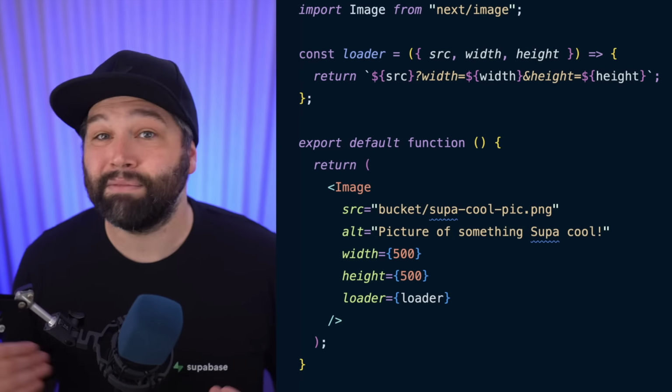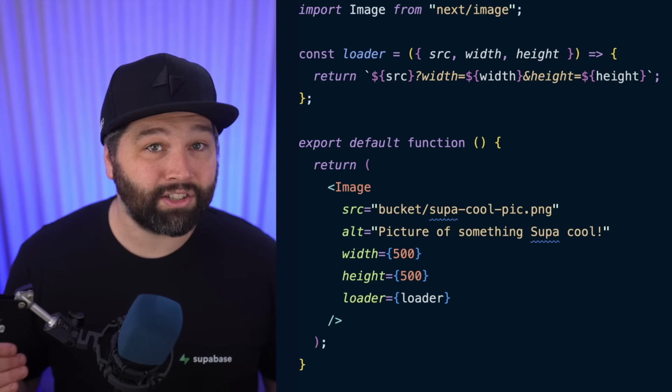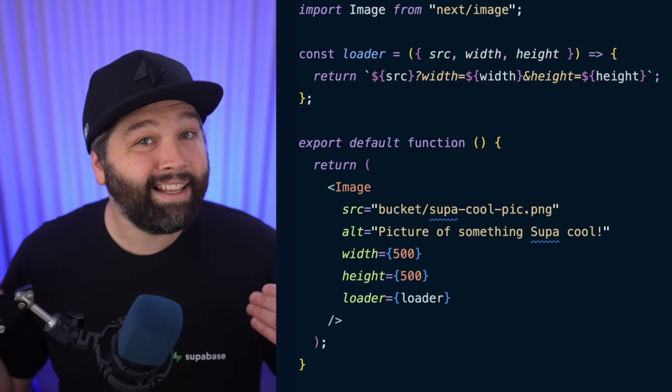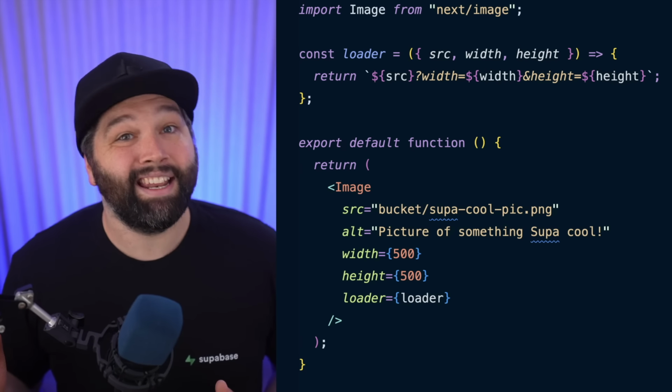Speaking of efficiency, we now use the Next Image component to load the most efficient version possible of each of your images in Supabase storage. We've even built a custom loader to make the integration between Supabase storage and the Next Image component almost as easy as loading a really inefficient version using the standard image tag. What? They can if they want to.